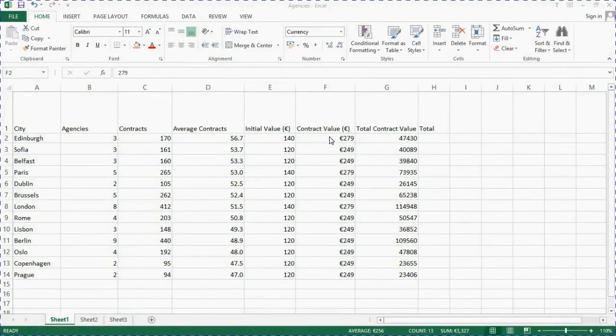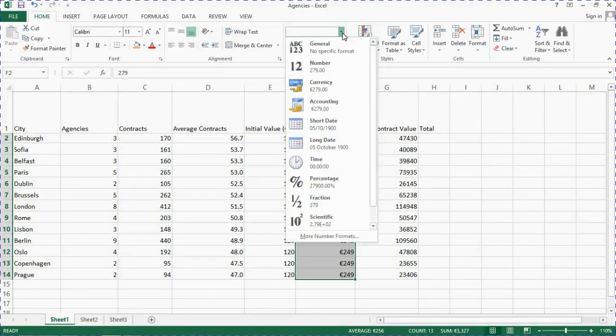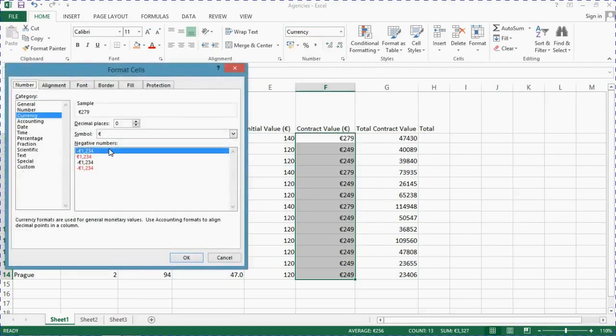Suppose I wanted a different currency other than euro. If I go to currency here, it looks like my only option is euro, but if I go to more number formats, okay, I can choose from a variety of symbols here. Okay, I can scroll down here, we've got pretty much everything in the world here.